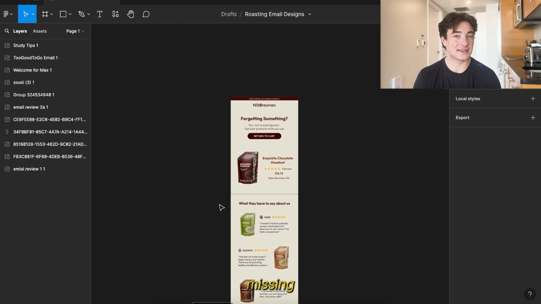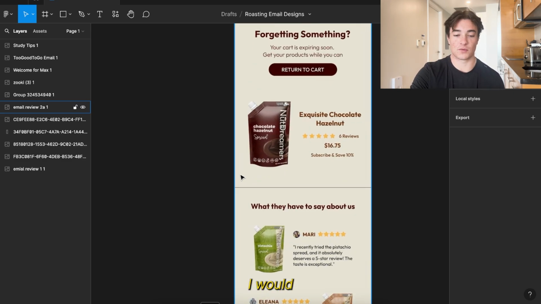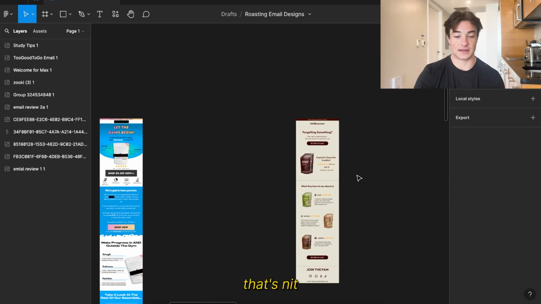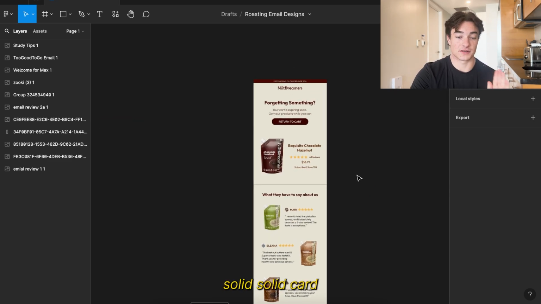The one thing that's kind of missing is information about shipping, returns, and some way to reverse risk. So if I were to improve this, I would probably divide this section here and add some icons about free shipping over XYZ orders, or we have this guarantee, and anything along that line to help someone get over the edge. But again, that's nitpicky. I think that this is a solid cart abandoned email.